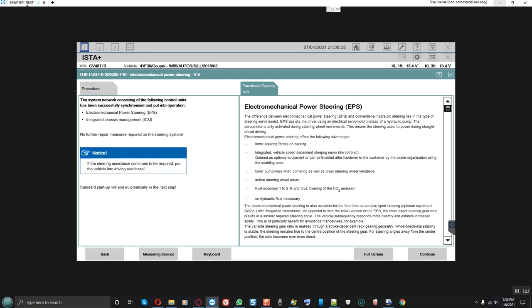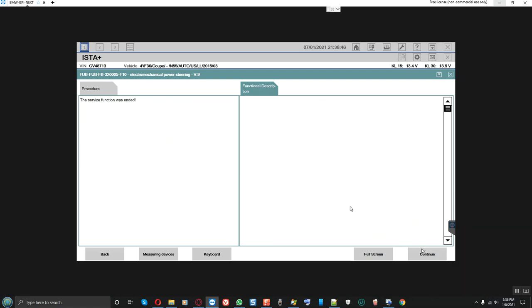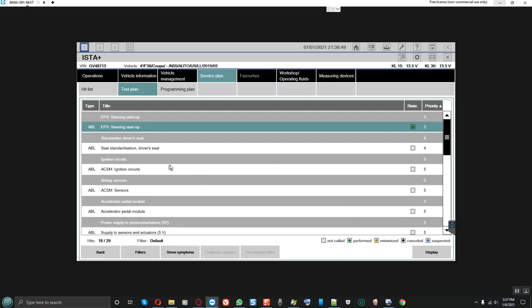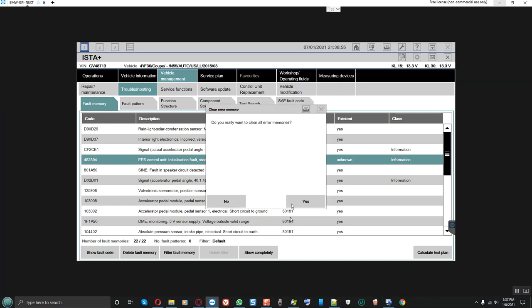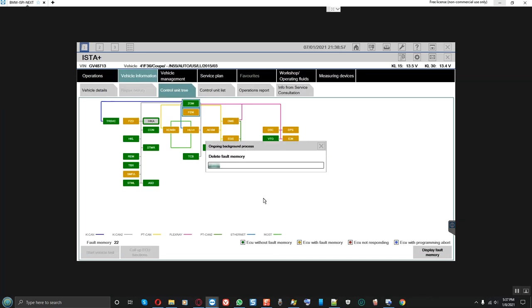The system network consisting of the following control units has been successfully synchronized and put into operation: electromechanical power steering and the integrated chassis management. So this should be okay now. Standard startup will end automatically in the next step. Service was ended. We go back here and we delete fault memory again. The ECM, the ICM and the EPS should come back green, so we wait.